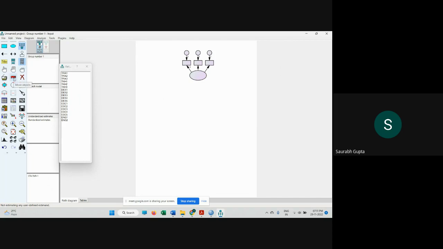Okay, so you can rotate this particular whole diagram with the help of this particular rotation indicator. Okay, so simply you can select this rotate indicators item, and you can click this diagram, it automatically does. Suppose you click a number of times, it will automatically rotate. Okay. Now again you can select the particular draw latent variable.